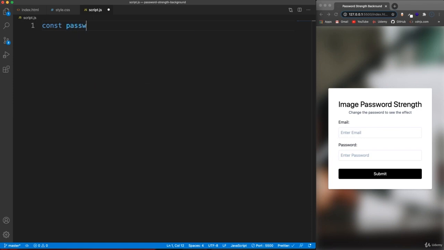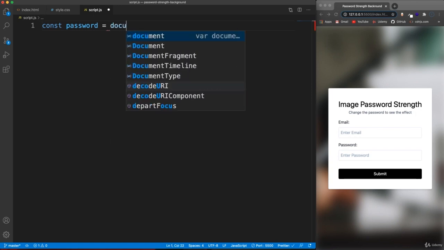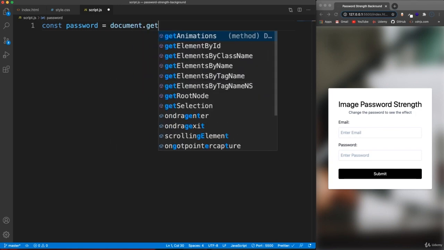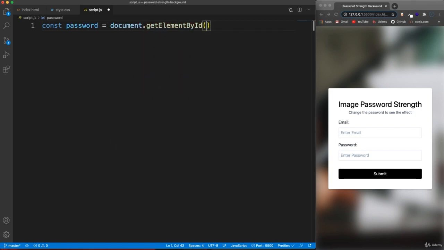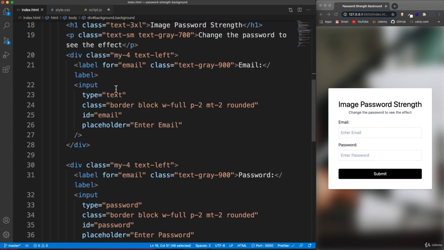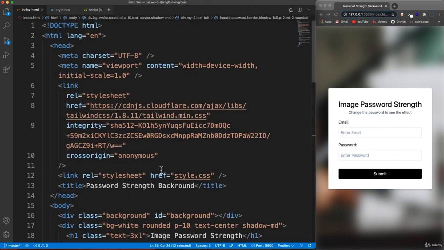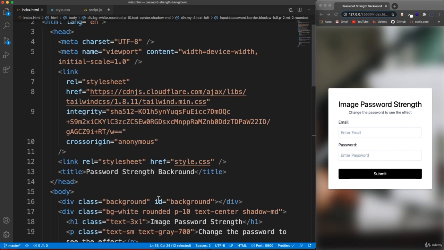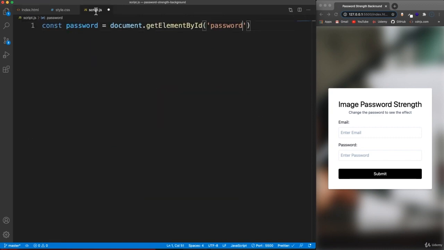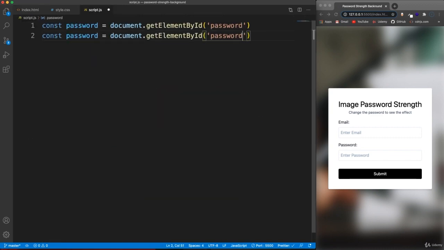and bring in, first of all, the password input. So let's call this variable password and document.getElementById, and we should have an ID of password. Let me just double check, make sure I put that. Yep, so ID of password. And the other thing we want is the background, which is this div here, and that has an ID of background. So let's also grab that, and we'll call this background.